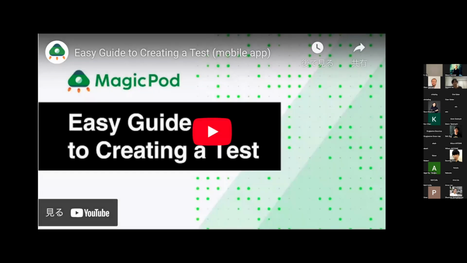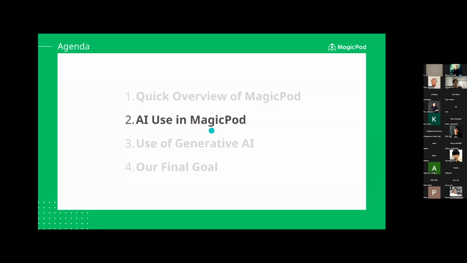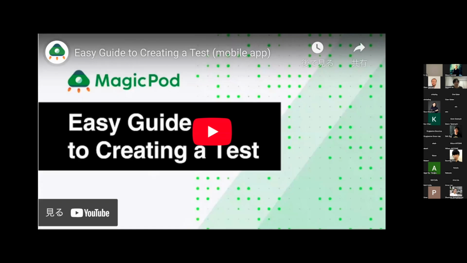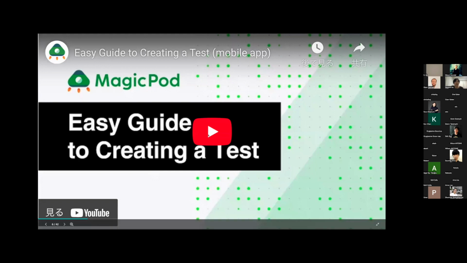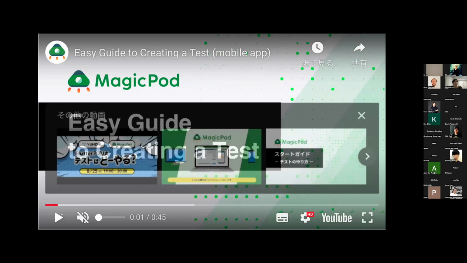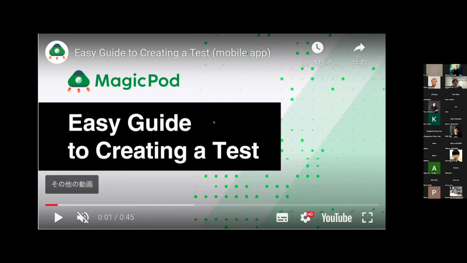By checking this just 40 second video, I think you can easily grasp how it works. Okay, let me start the video. All right, the video seems to work.